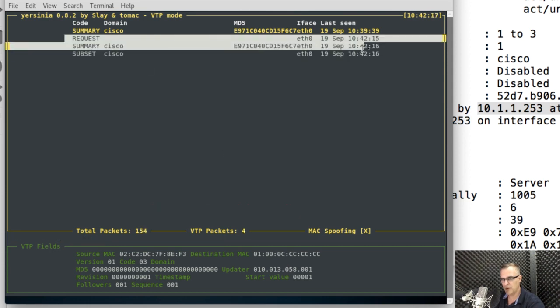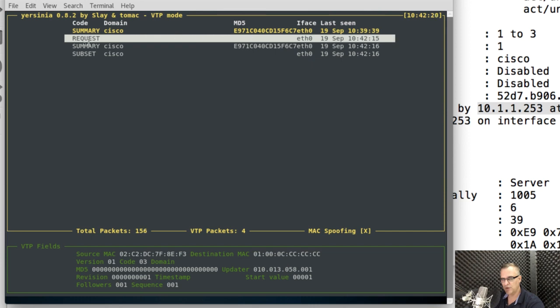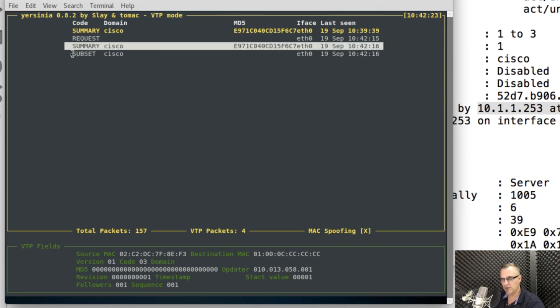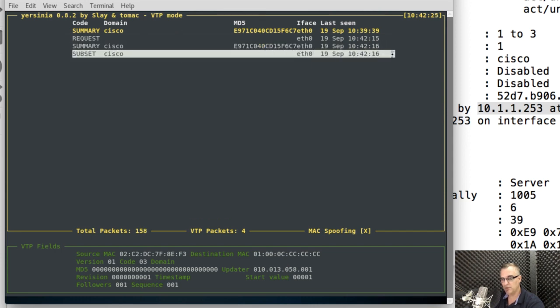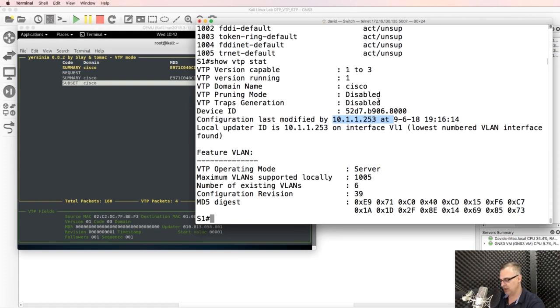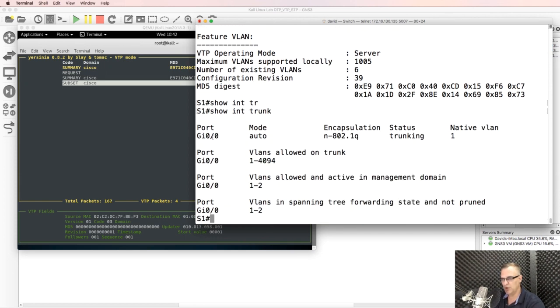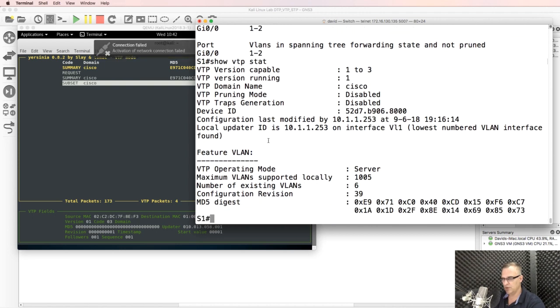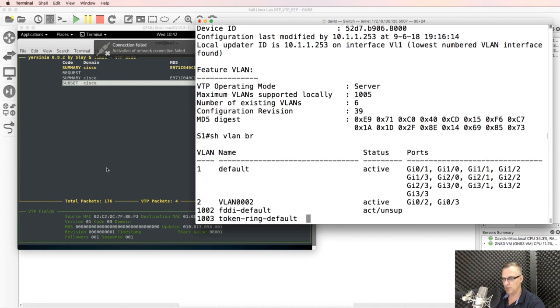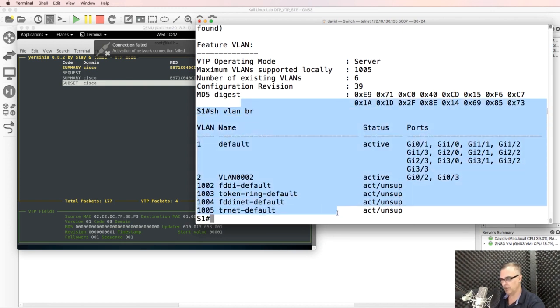Notice request information was sent to the switch, summary information, and a subset of VTP message was received from the switch. So we are interacting with the switch using VTP, and that's possible because this interface was turned into a trunk using Yersinia. Okay, so again, show VTP status. Switch is configured to be a server, show VLAN brief. We've got these VLANs configured on the switch.